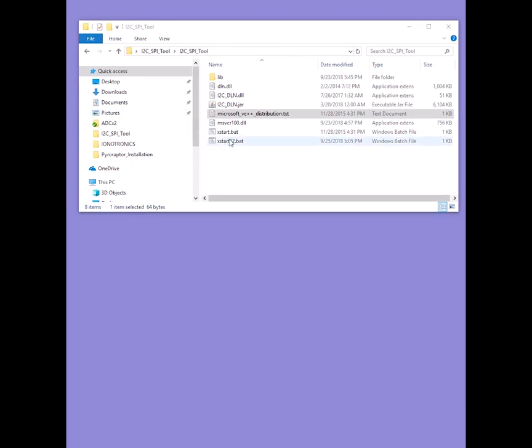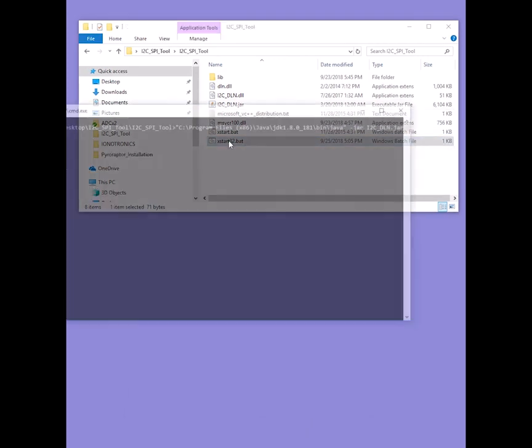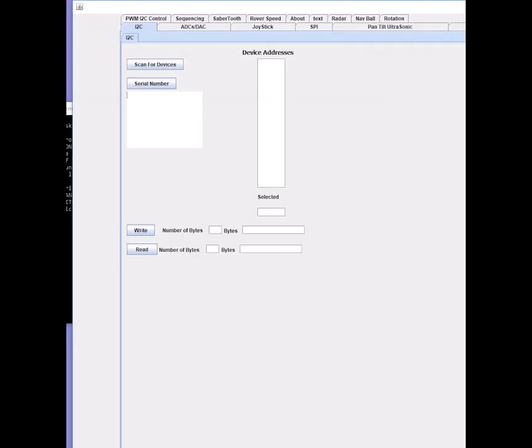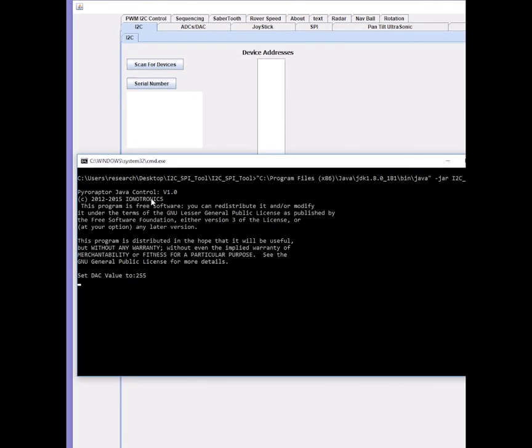Now if we double click on xstart32.bat, we'll see that the Pyroraptor Java Graphical Interface shows up with the console. Now the console is very important, and a lot of messages are sent to the console, so we need to pay attention to the console as we're running the applications, including any error messages that might show up.